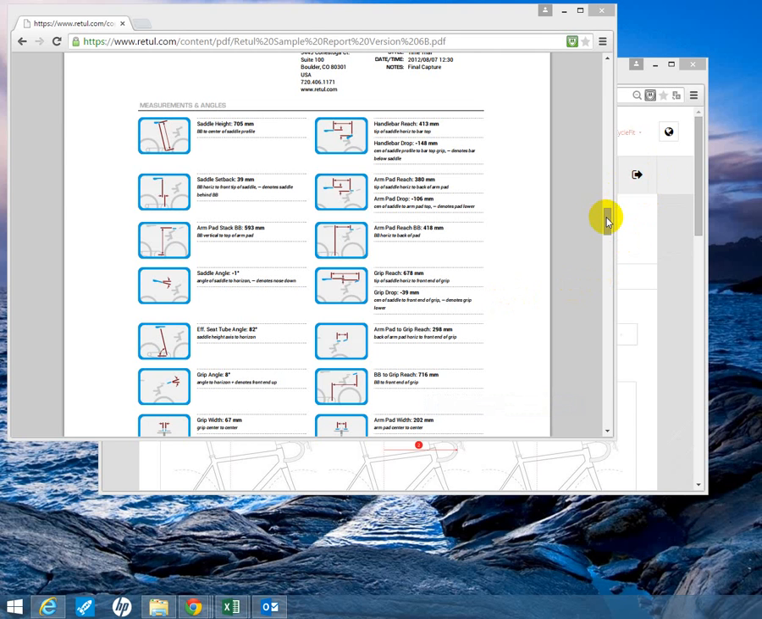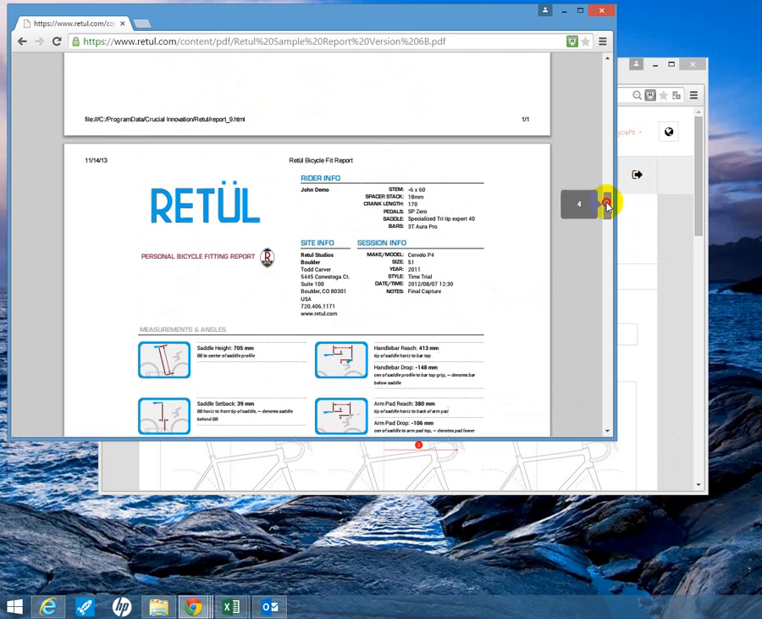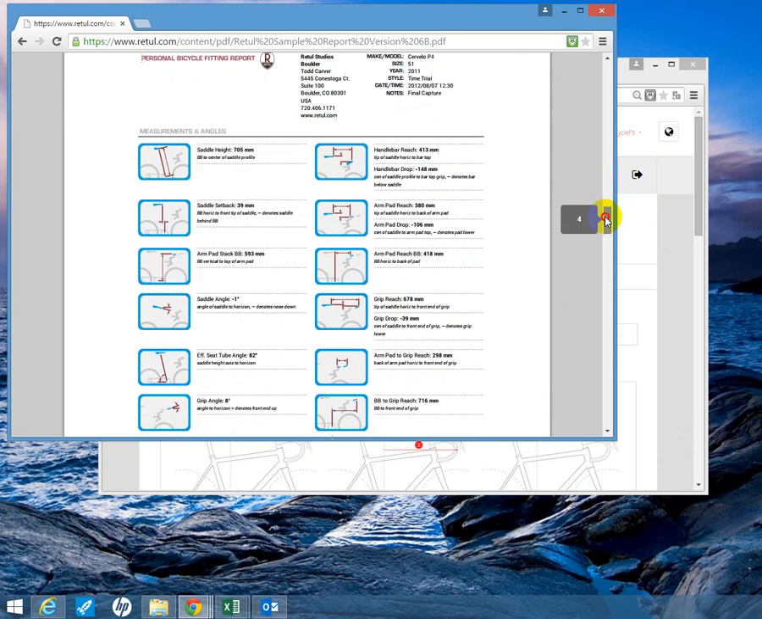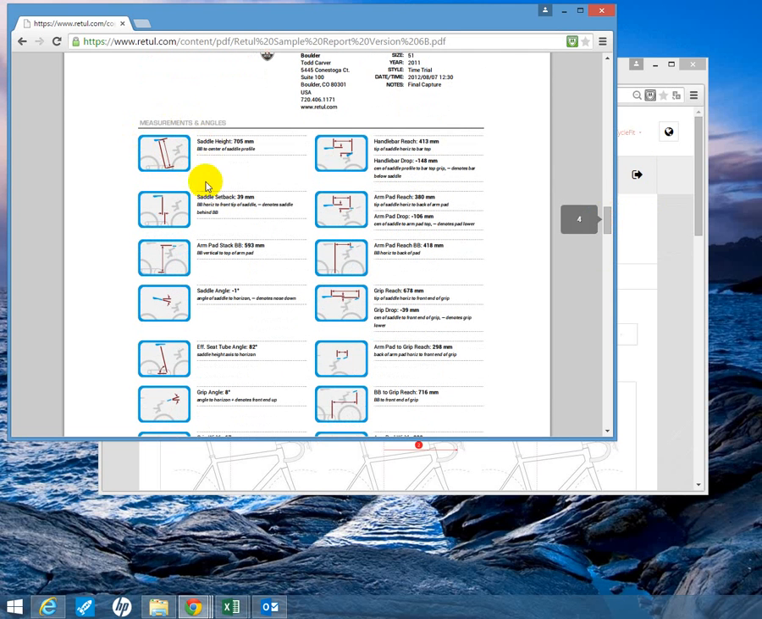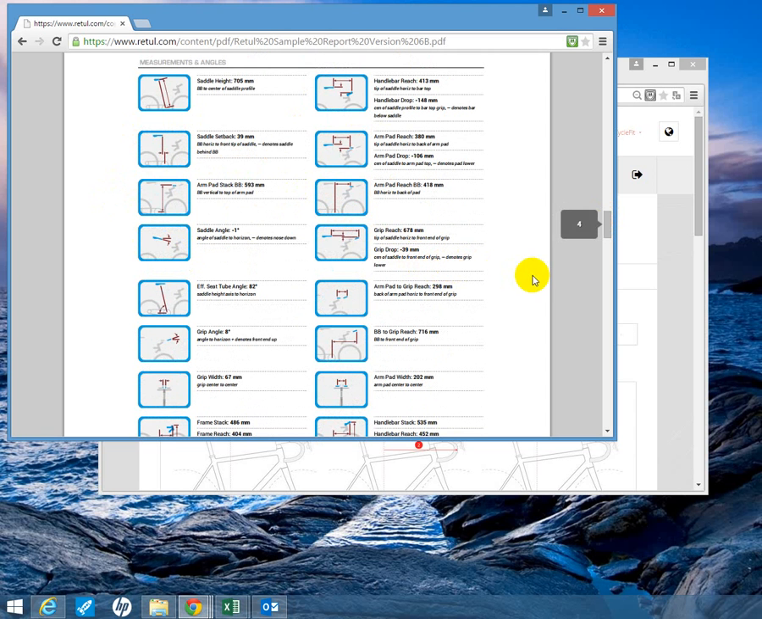First of all, we would like to explain what problem we would like to solve, or more what question we would like to answer. If you are a Retul user, but the same is valid for other bike positioning software, you will create a report that looks like this. You have parameters like saddle height, handlebar reach, saddle setback, etc. But in most cases the customer is interested in which size of bike I should use.